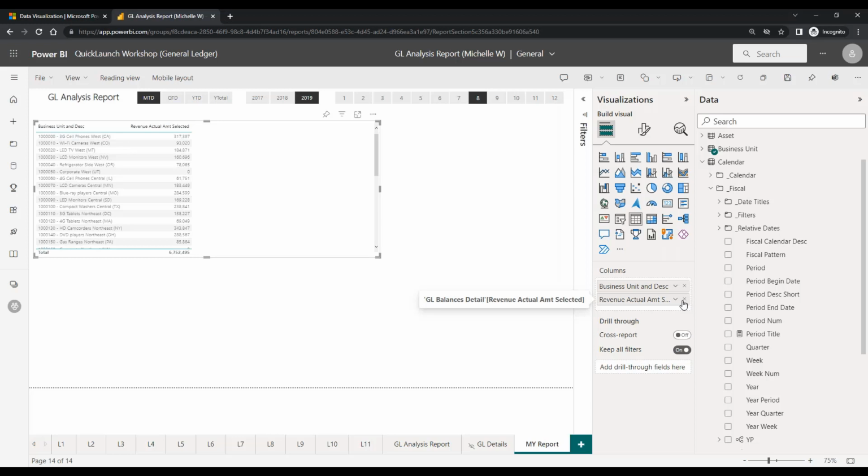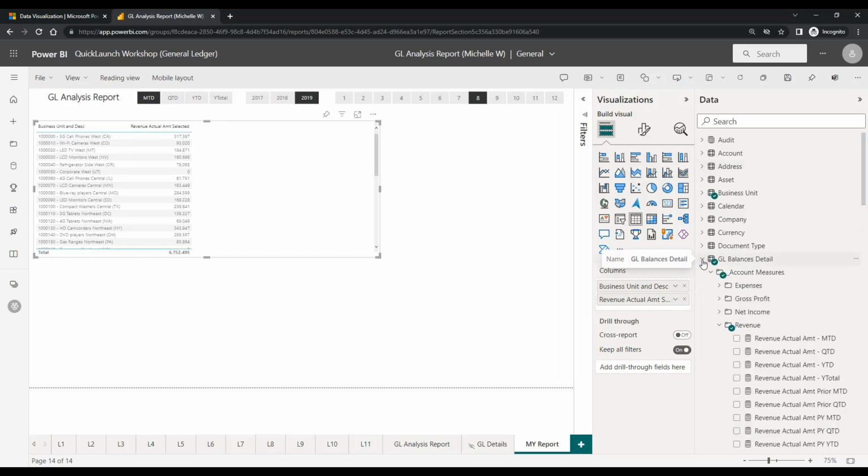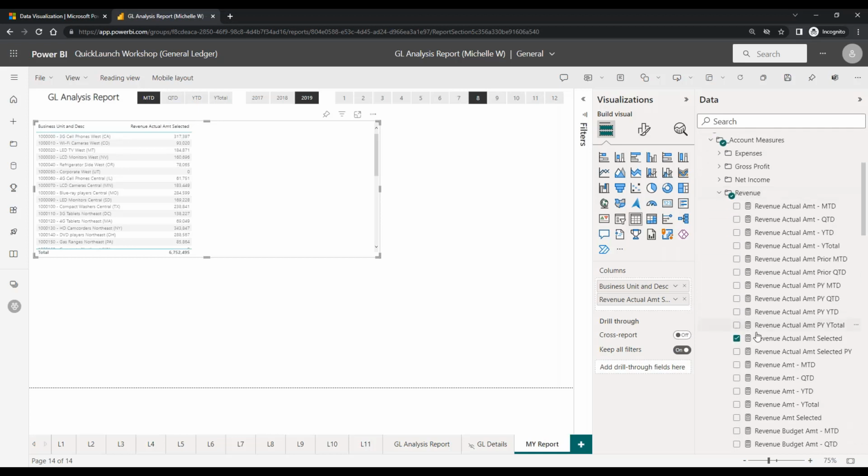Now, if we're really building this out for Power BI and we want to do some analysis, we're going to compare the selected amount to something. So let's add a couple of other measures in here that would be more relevant. We're going to go back over in our data pane under the GL balances detail, in the subfolder account measures under revenue. We're going to add a couple of other items. We have the revenue actual amount selected. Anytime I look at an amount, I want to compare that to where I was the prior year. So I'm going to choose the value right below it, the revenue amount selected PY. And now I'm comparing this year to last year.